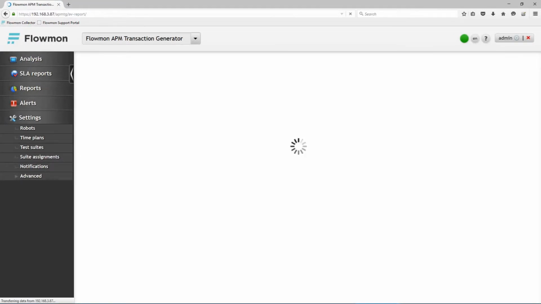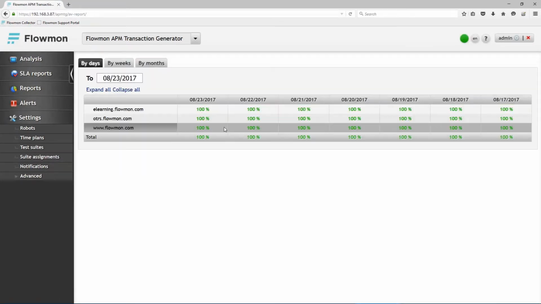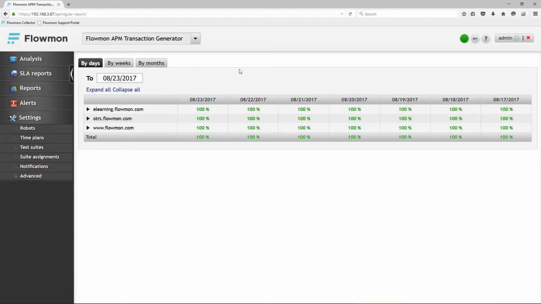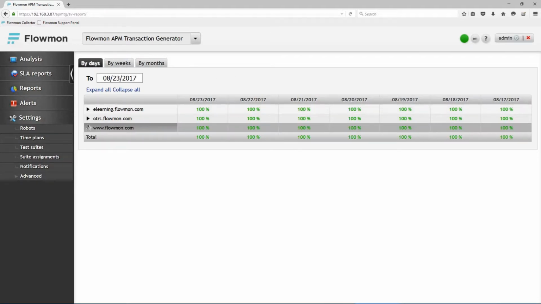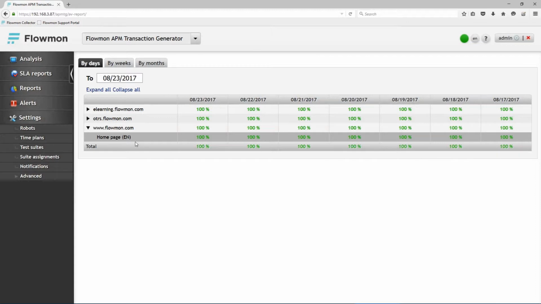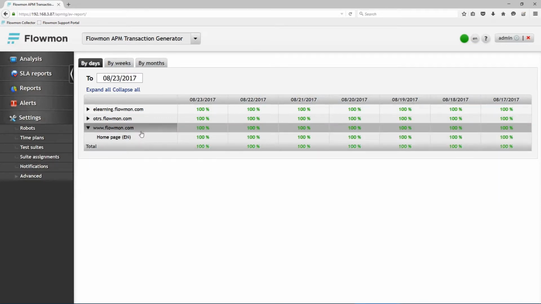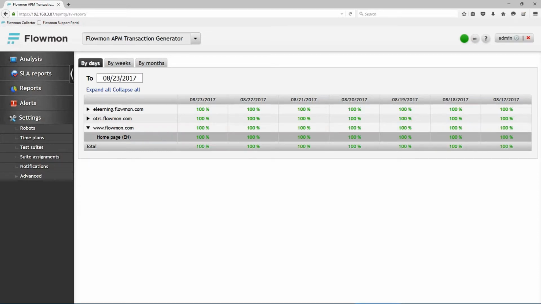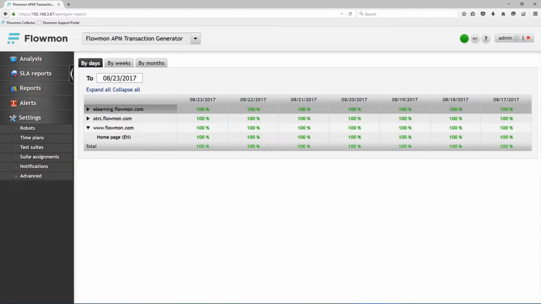Then there are SLA reports. It shows you the SLA for all your test cases by days, by weeks, months. So there is really nothing to it. I can collapse this test suite to see individual test scenarios and see the SLA for the individual scenarios.